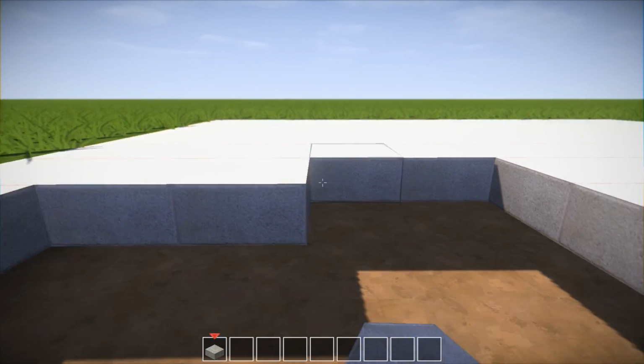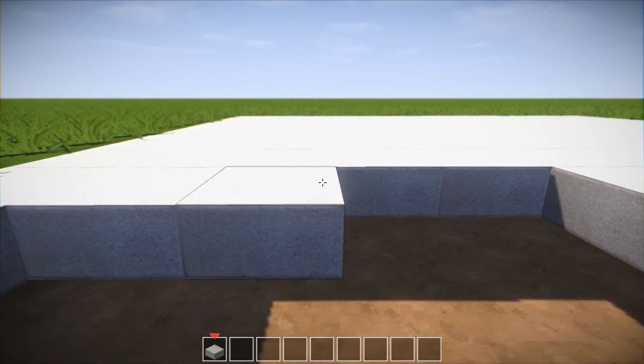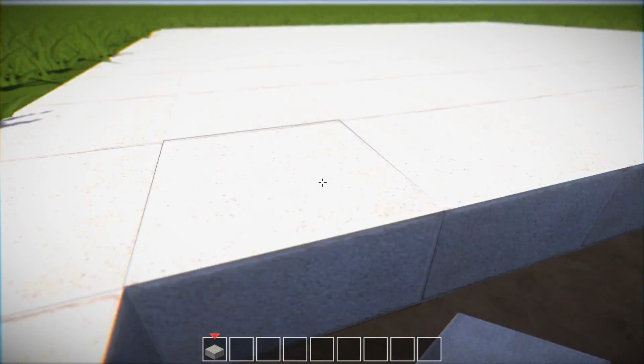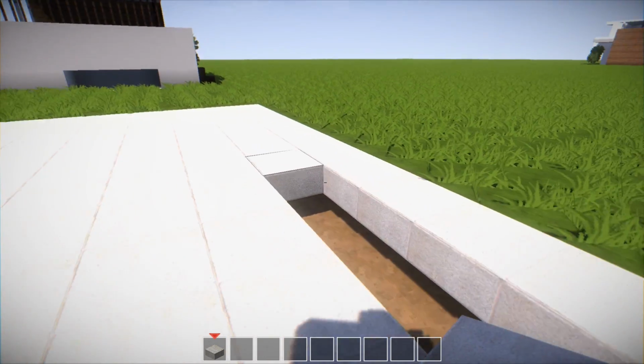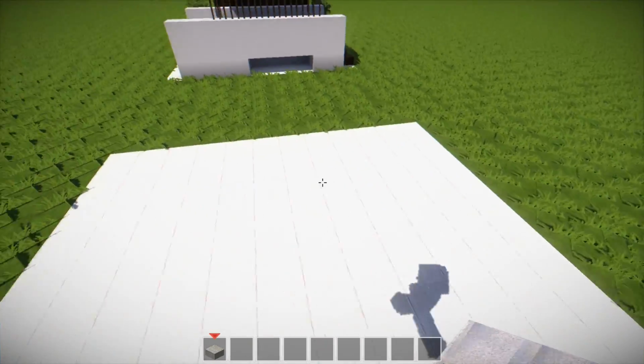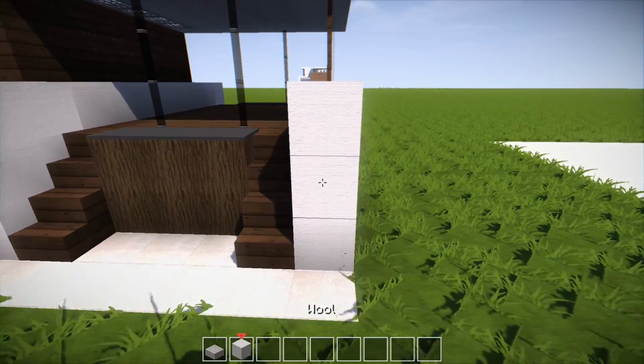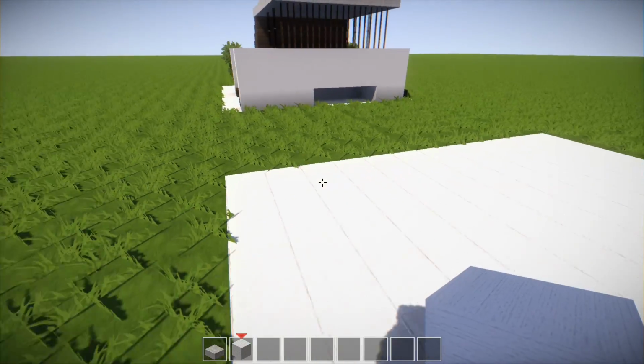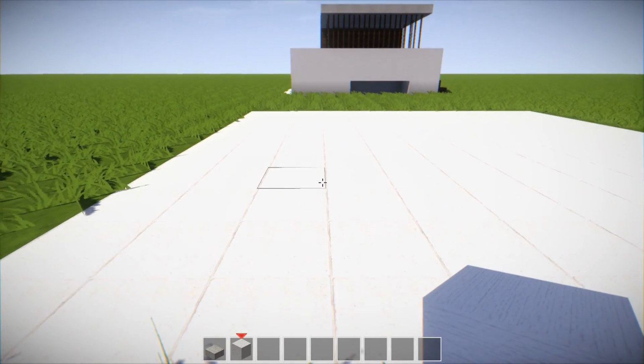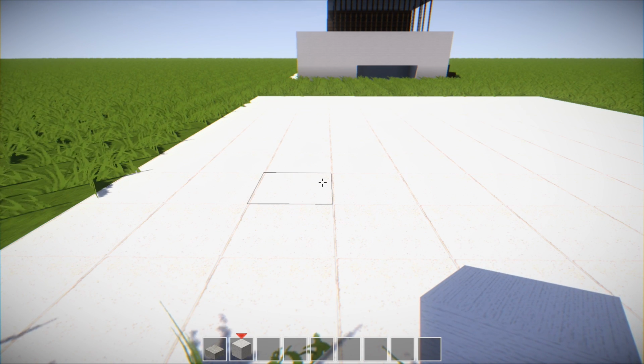So this is all made out of stone slabs, if you guys haven't noticed already. The stone slab texture just looks absolutely phenomenal in this texture pack. It just looks incredible. So just try and find something that matches this if you can. What we're going to do now is actually just put in a little wall.